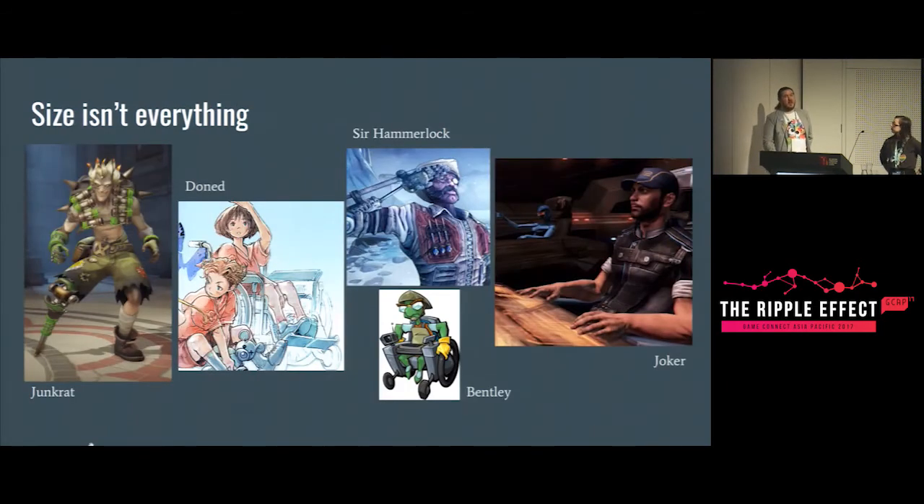But also, bodies aren't about size. They're also about what you do with them. And it can be hard to have physical disability in your game, especially when those bodies move differently. That's an entire set of animations that you have to do. But characters like Junkrat and Sir Hammerlock, these are similar functioning bodies, but they don't have as much animation cost, I guess, to make these as non-player characters.